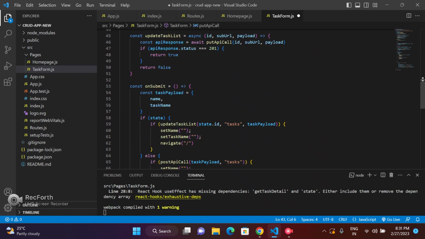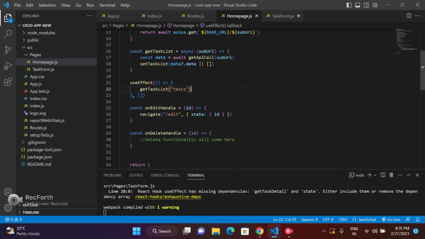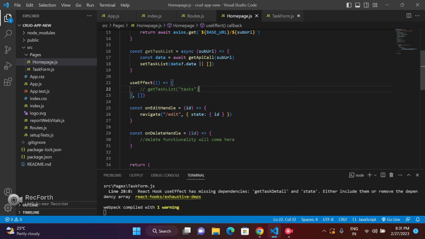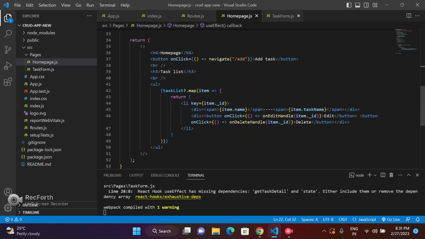So now there is a lot of code. Certainly there are lots of API calls in the same page itself. So this is fine. In the home page, first of all we will comment this down, because it's making too many API calls over here. Okay, this is fine. So now I think edit is done. What we need to do is delete functionality.